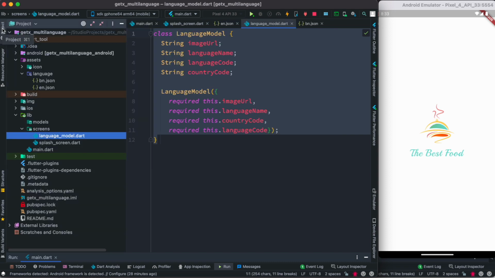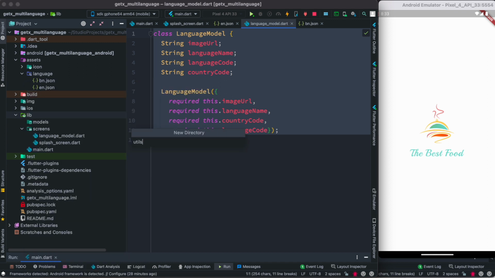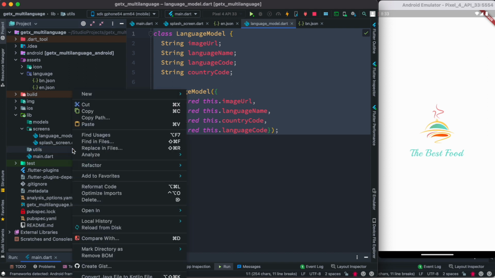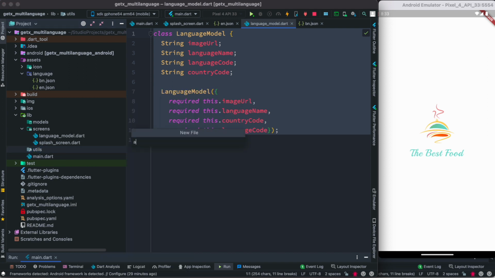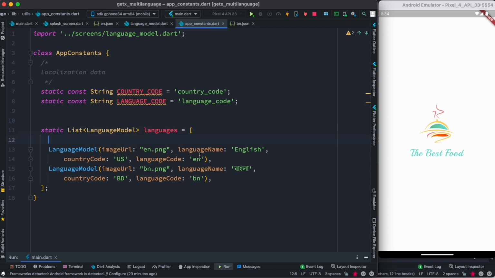Next, we are going to create another folder, and we'll call it utils. And inside this, we'll have a new file, and we'll call it appconstants.dart. So here is our app constant file, and here we have this country code and language code. Now you may ask why we have these. Well, we want to save them in the local storage. Remember previously we installed shared preferences. Because of that, we need them, because we need the string as a key. And this is what we have worked on so far.